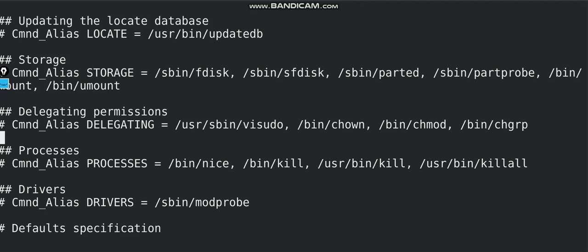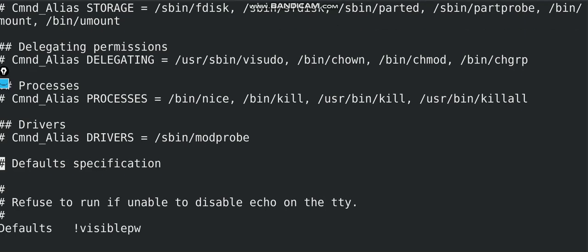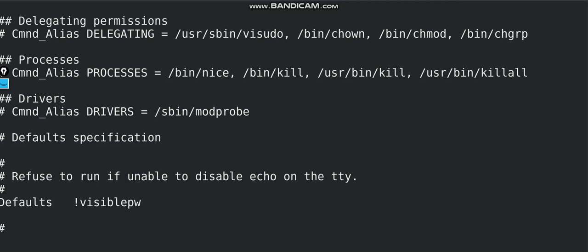Delegating permission. Cmnd_Alias DELEGATING = /usr/sbin/sudo, /bin/chown, /sbin/, /bin/chmod, /bin/chgrp. Processes. Cmnd_Alias PROCESSES = /bin/nice, /bin/kill, /usr/bin/kill, /usr/bin/killall. Drivers. Cmnd_Alias DRIVERS = /bin/modprobe.